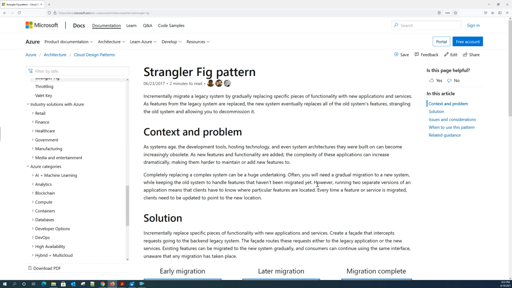When do we use this pattern? This pattern is very useful for migration projects. So you have a complex application, and you want to migrate the complex system to a new system. You can't simply migrate all the features all at once. So you are planning to migrate in a phased manner.